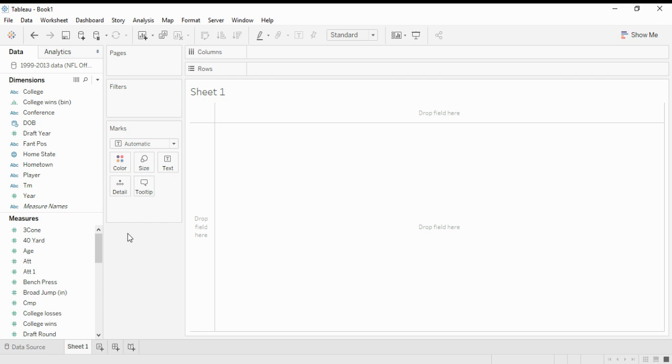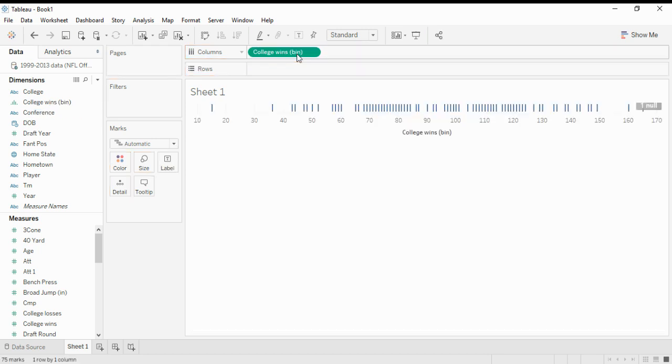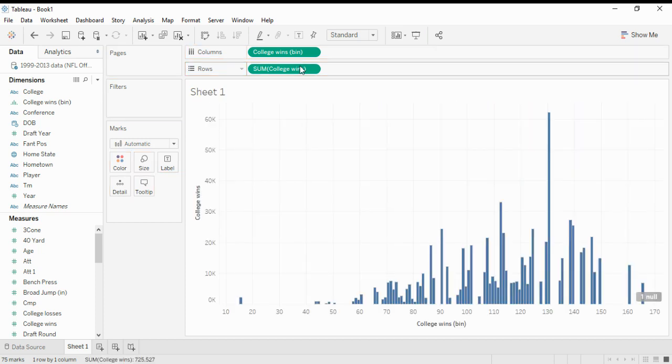Alright, now we drag the college bins bin from the column shelf. Alright, we now drag the college bins measure onto the rows shelf. Alright, by right clicking on it, we change the measure of college bins from sum to count.